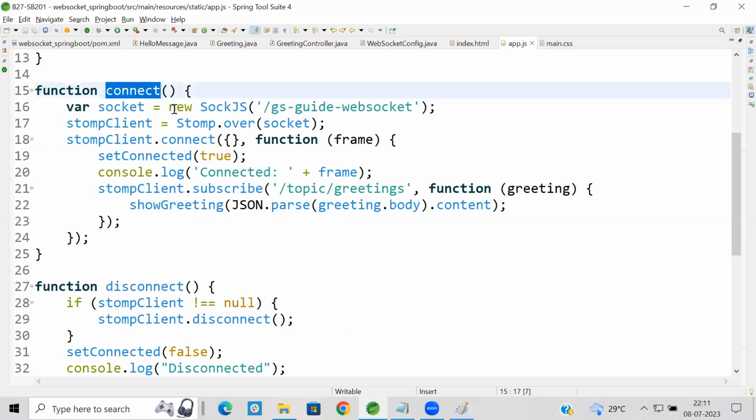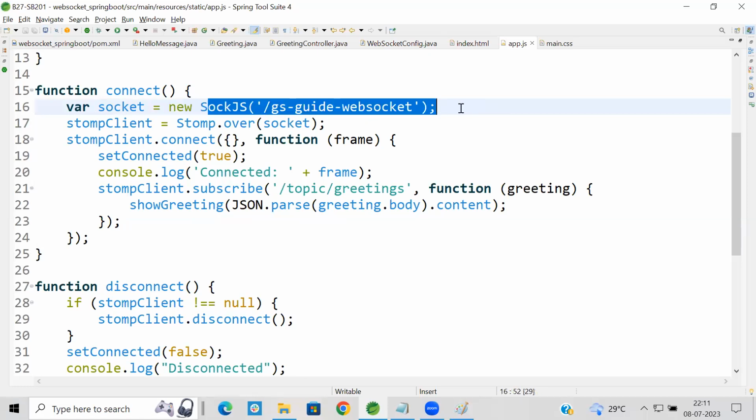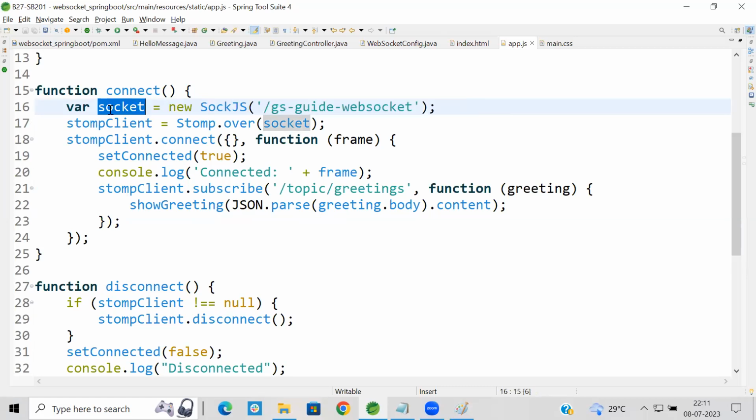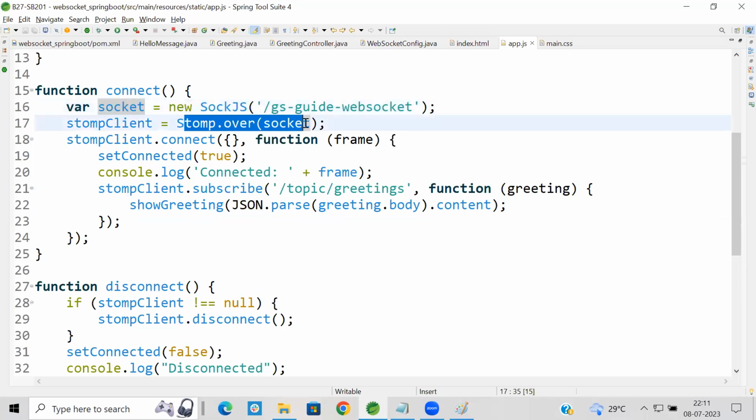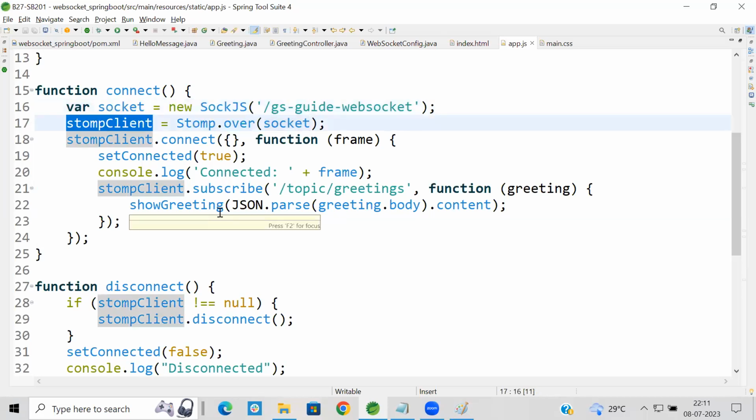अब ये connect कैसे काम करता है? We created a new SockJS. New SockJS, this is your fallback URI. कि कुछ भी गलत होता है तो ये SockJS will take that, and this is your socket created. This socket you need to pass to Stomp, then only you are going to get a Stomp client. जैसे आपने normal socket project में देखा होगा कि हम socket client कैसे use कर रहे थे, the same thing is working like that.